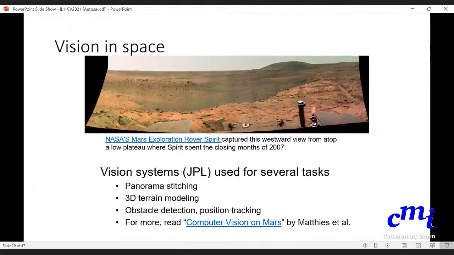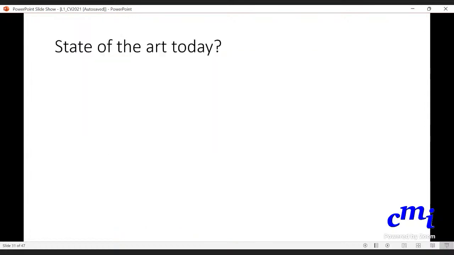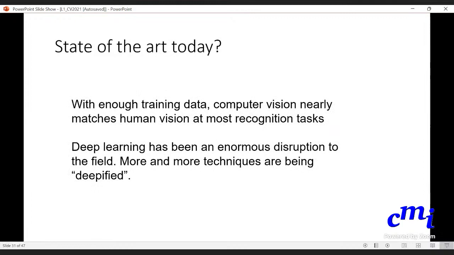Vision in space, of course, everybody knows about the rover moving around on Mars using vision. So the state of the art today is that with enough training data, computer vision can nearly match human vision at most recognition tasks. Now, the words you should pay attention to here are "with enough training data." That is one huge caveat. And "at most recognition tasks," not all yet.